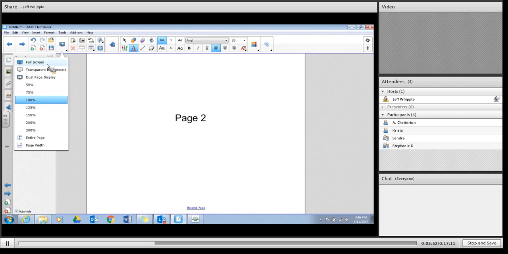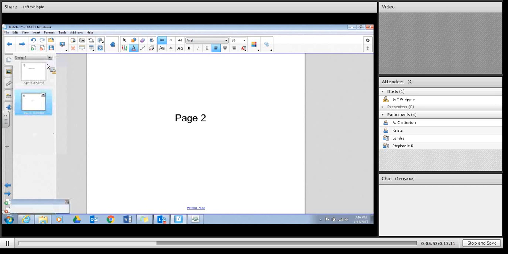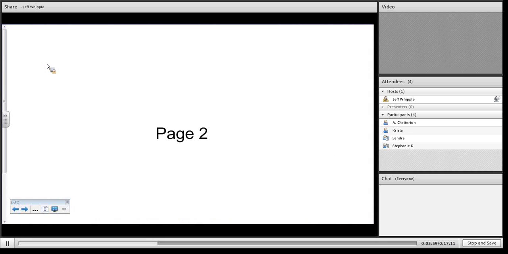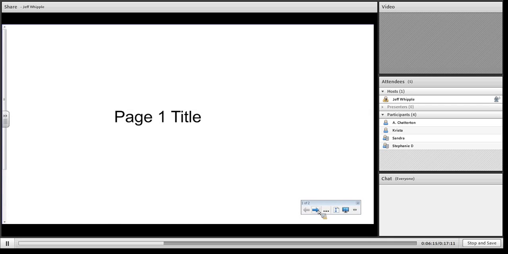I get a full screen, which means that all of the work stuff goes away, and all we've got is the simple page, page 1 and page 2. We've still got this control, and this, by the way, is a floating toolbar, so if I grab the top of it, I can move it to wherever I want. I can move back and forth using the 2 buttons on the toolbar. And underneath, if I want to go back to the workspace, I can exit full screen just by clicking on the monitor.